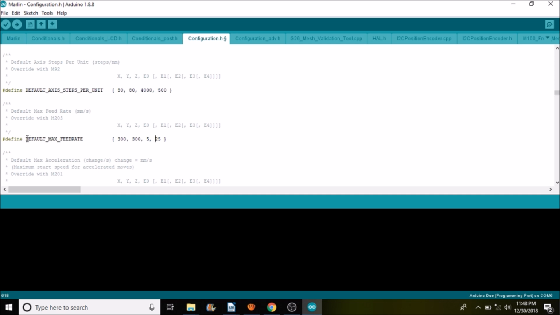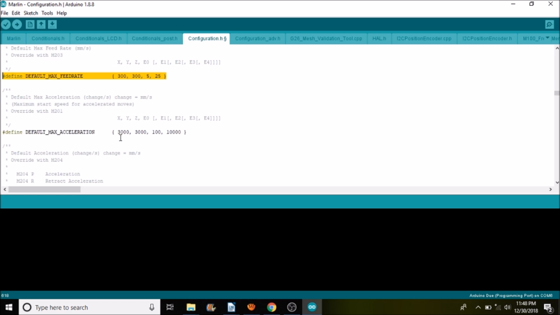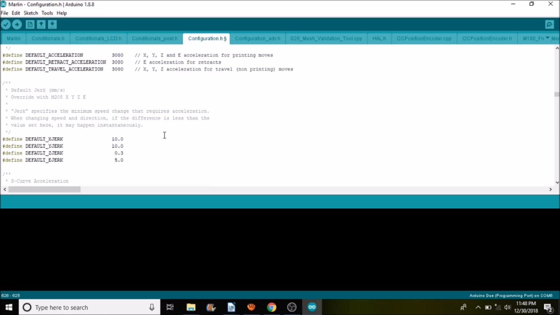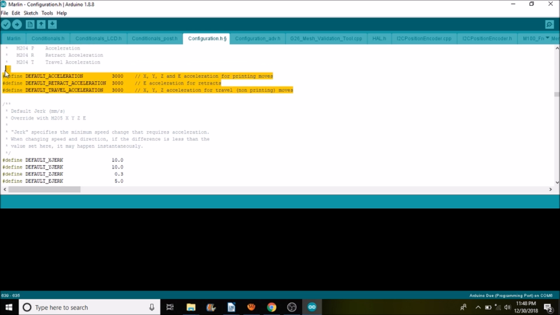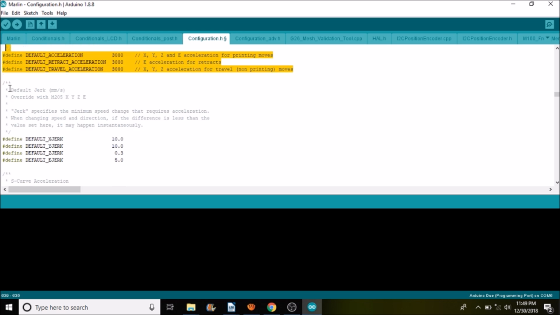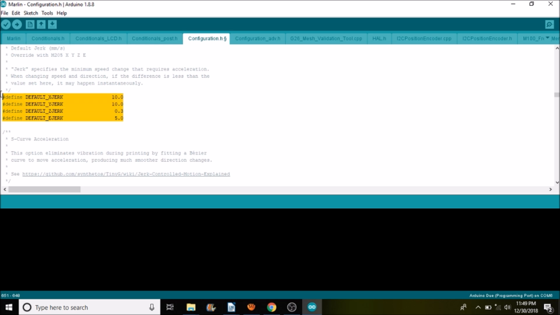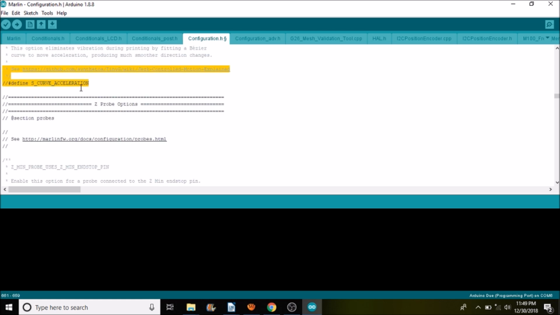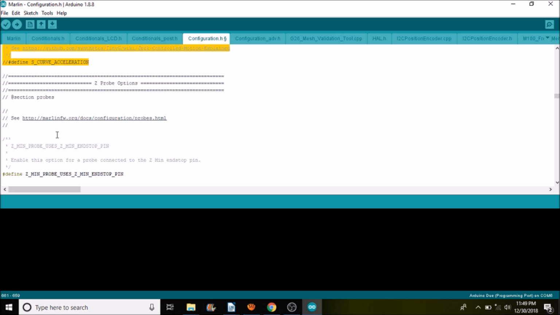Here we have default max feed rate. I believe this has to do with the speed at which things move. Then we have default max acceleration. And they go into defaults for everything here in case you want to set them. The jerk value, I believe, is how fast it accelerates and then decelerates, but don't quote me on that. S-curve, I'm not exactly sure, but there's a link here where you can look it up.